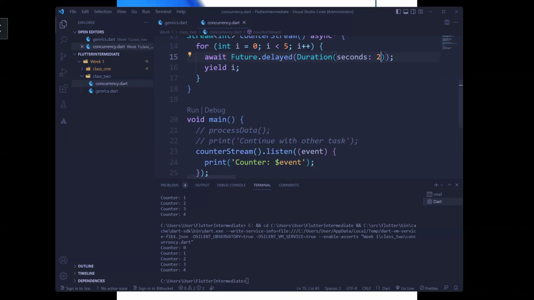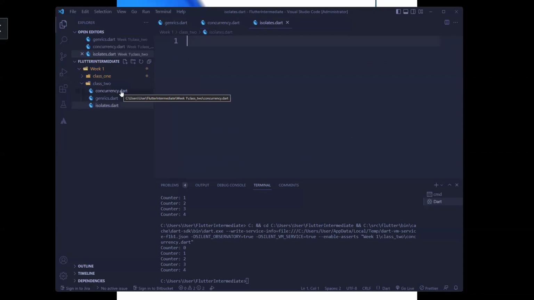Okay, so let's round off by talking about the thing I think Collins asked about. Collins, you're the one that asked about isolates, right? Yes, I am. Okay, so let's round up by talking about isolates. Let me create a separate file for isolates dot dart. Let me keep my main function handy.